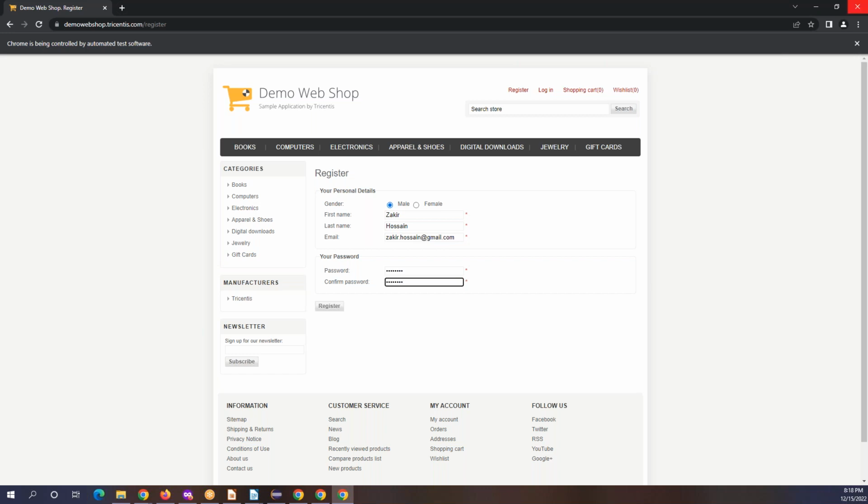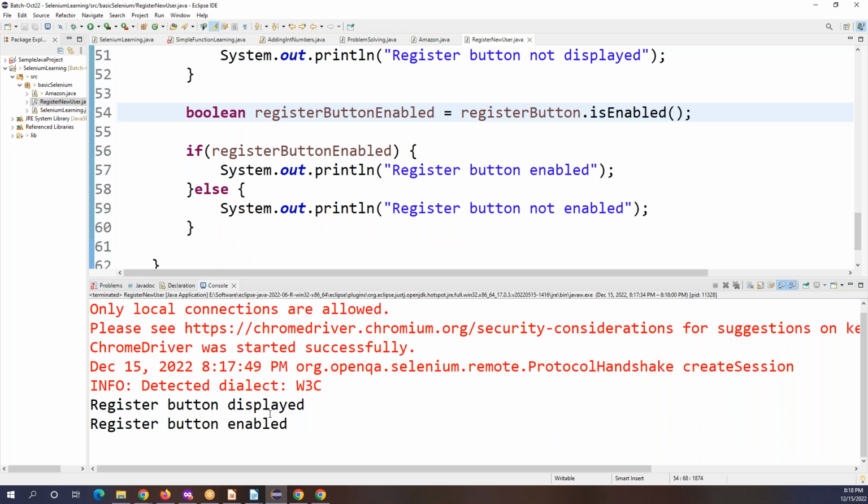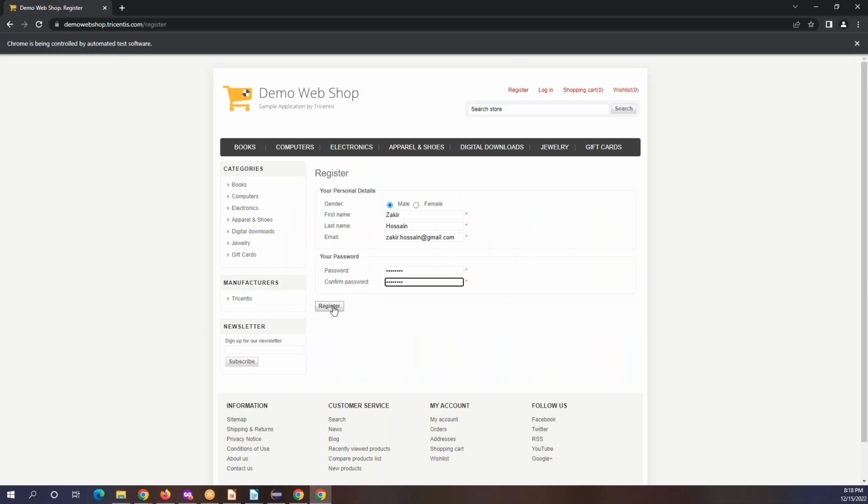Done. So you see that register button displayed, register button enabled. So this button is already enabled, right? If you go here, you'll see that this button is displaying. When you keep your cursor on this button, you are able to click on it. That means it's enabled. And there is another function we cannot use here, but we can check it on this radio button, that is selected. So we can skip that part for now.